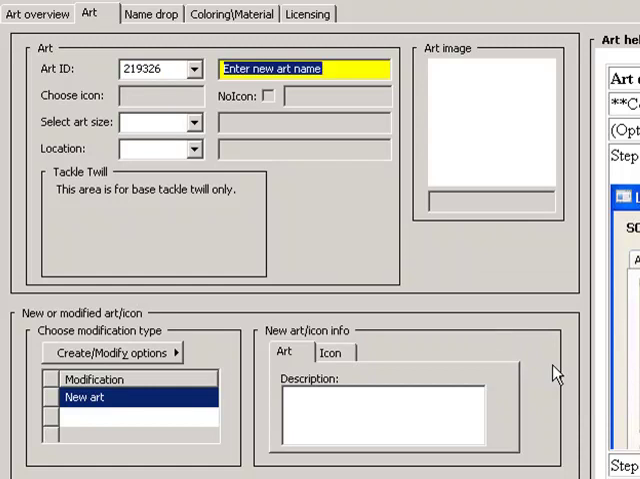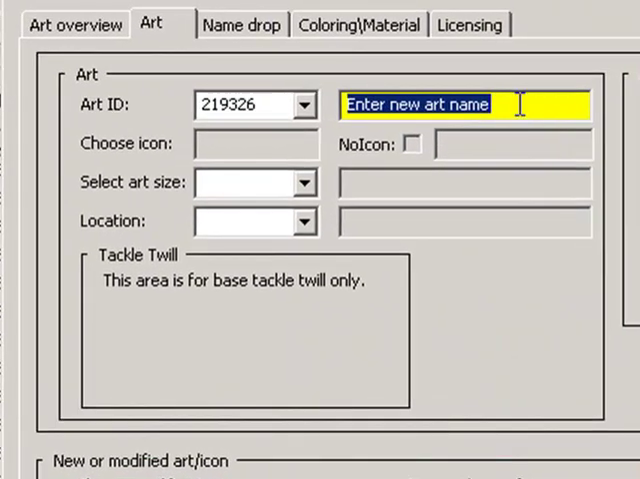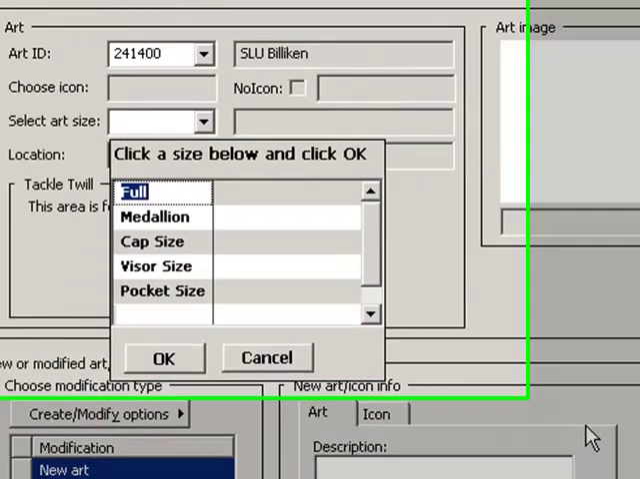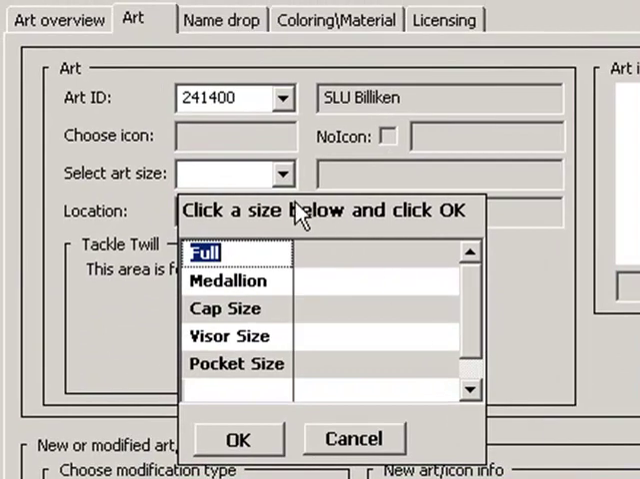I click on OK. The focus is drawn to that yellow field where I enter the new name. I'm going to type right over that. We'll call it the SLU Billiken. And now I'm ready to select an art size. So I click on the drop-down arrow, which prompts Her Majesty to remind me that a new art number has been created for this new art. And I click on OK to register that. And then she pops down my list of possible sizes, defaulting to full. That's the size I want, so I click on OK.